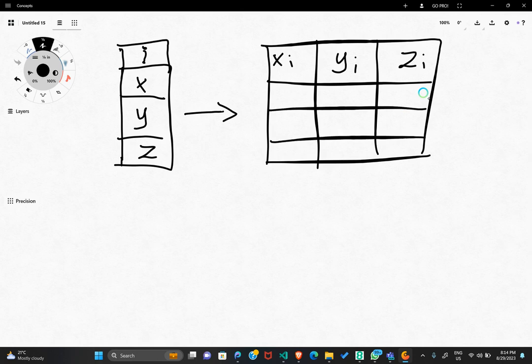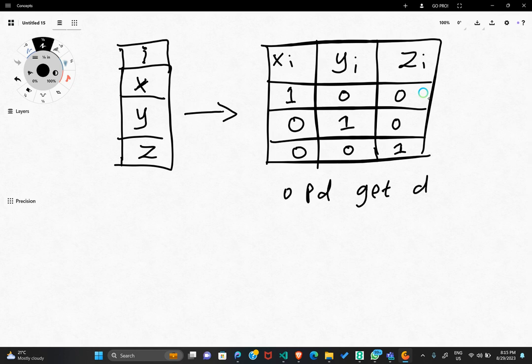Then here we will have 3 rows. Anywhere where x appears, we will have a 1 there. And anywhere where we don't have an x, we will replace that with zeros. So here we will have 1, 0, 0. Then here we don't have a y, so that will be a 0. Here we have a y, so this will be a 1. Then this will be a 0. Then this will be a 0, 0, 1. So this is how the pd get dummies method works.